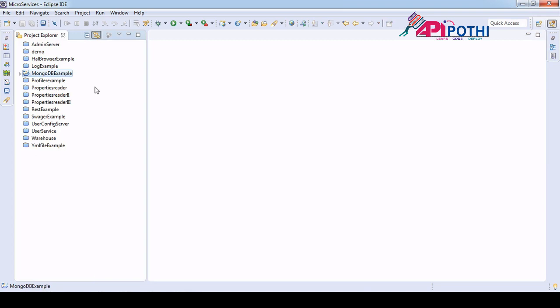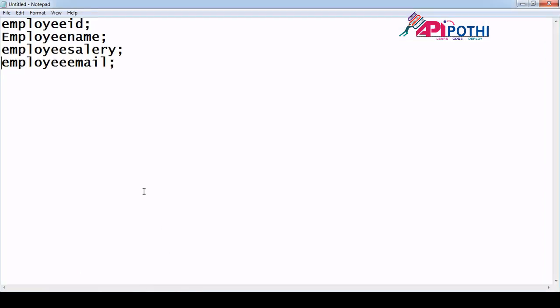Okay, so basically our goal is that we will be having the employee ID, which is basically working as a primary key. Primary key we don't say in MongoDB, basically we can say ID. Okay, and the employee name, and this is the employee salary, and this is the employee email. So basically we are going to save these 4 details into our database.